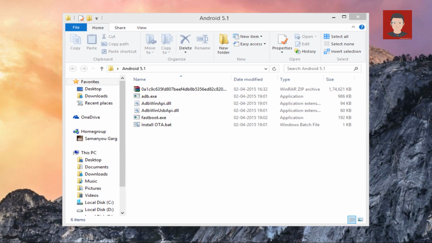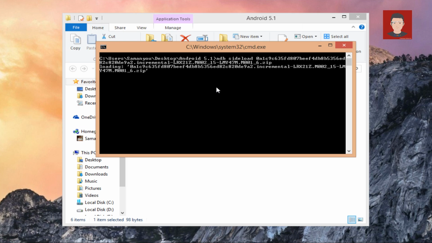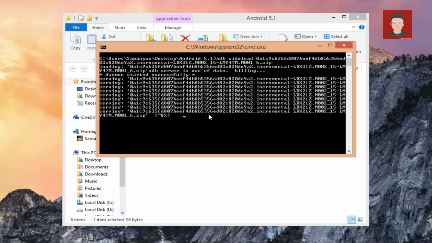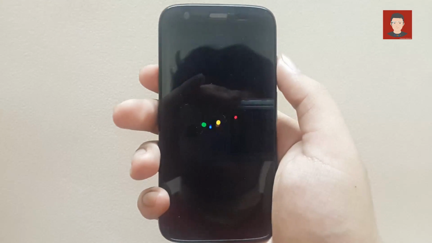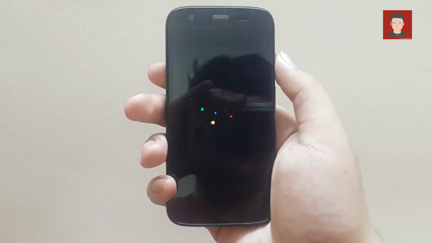Now head over to your PC and extract the Android 5.1 zip file. So you will get this folder with these 4 or 5 files. Now connect your Moto G to your PC and run the install OTA BAT file, and it will load the Android 5.1 OTA update into your Android 5.0.1 GPE. So we have successfully flashed Android 5.1 on our Moto G. Now the installation for XT1032 is complete.